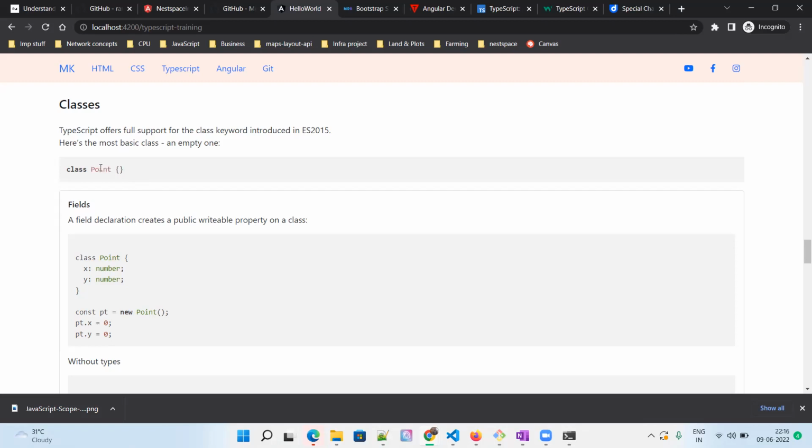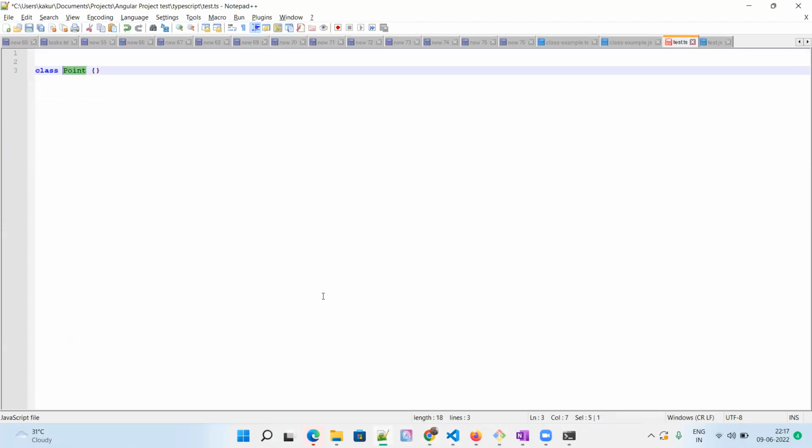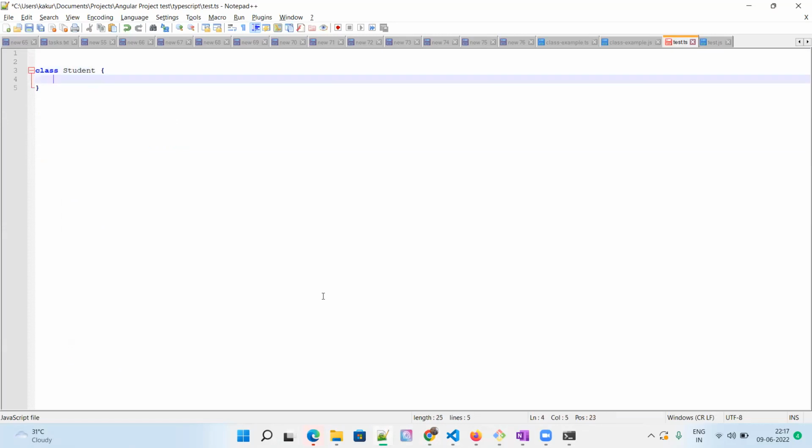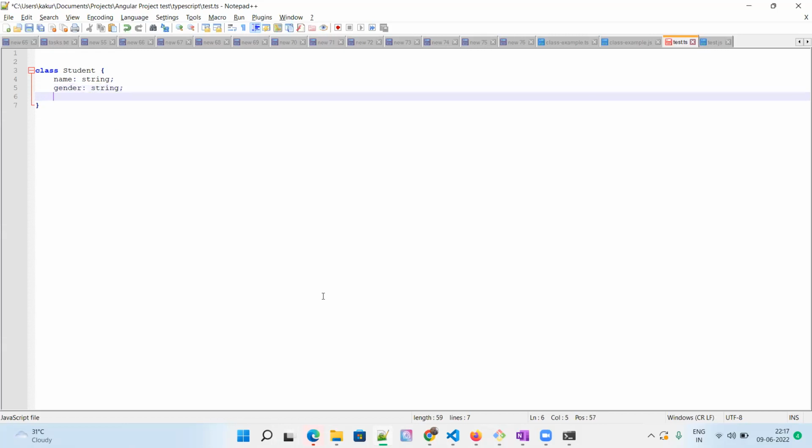For example, let's say I can say a class of type student. Okay, a student will have properties like name. You can have another property like gender. You can make it a string, and class name.